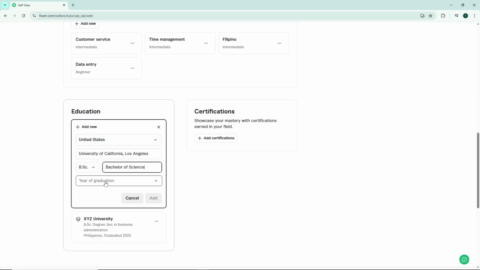Finally, you need to select your year of graduation. Click on the drop-down menu for the graduation year and choose when you completed your degree. This gives clients a sense of how recent your education is and helps establish your level of experience.